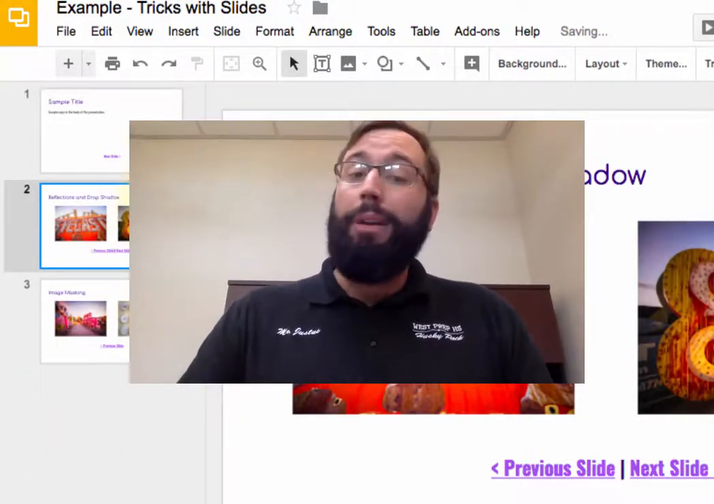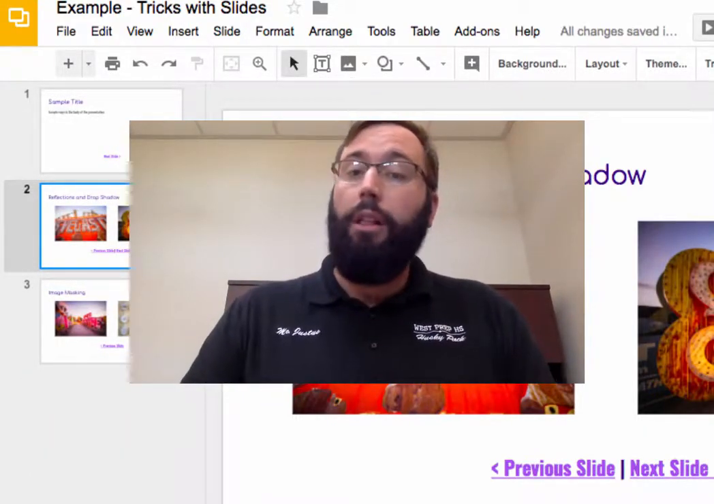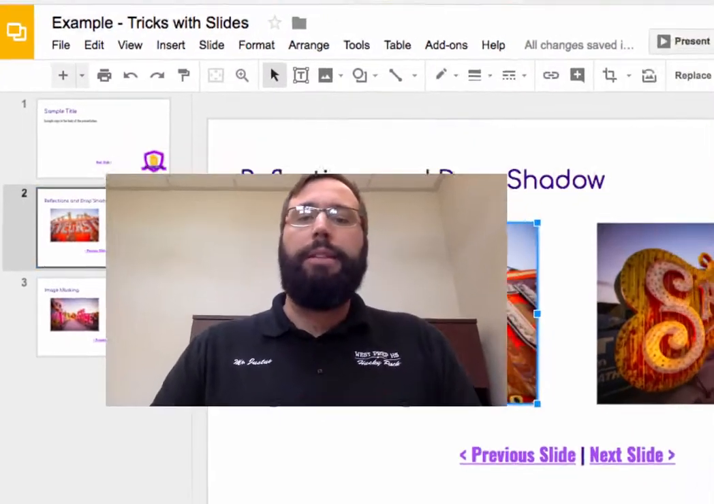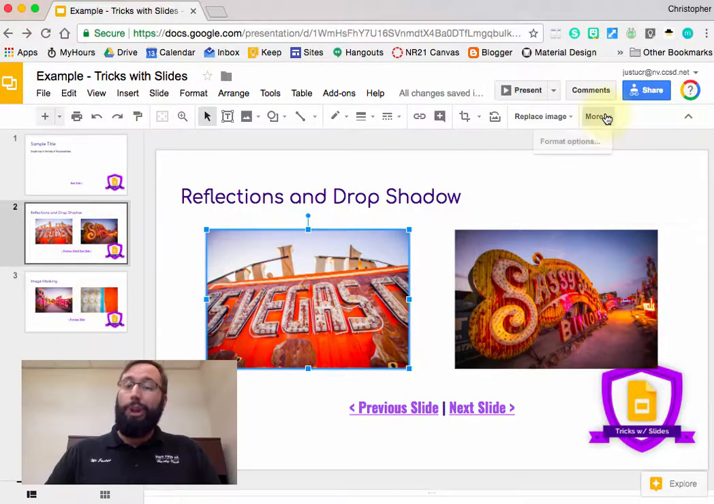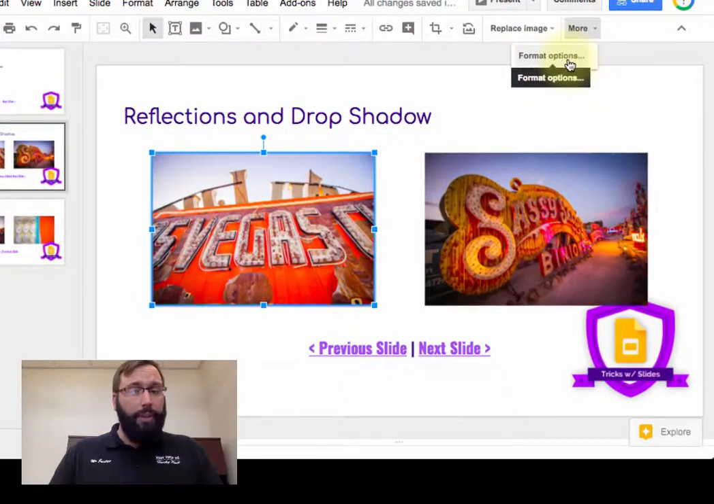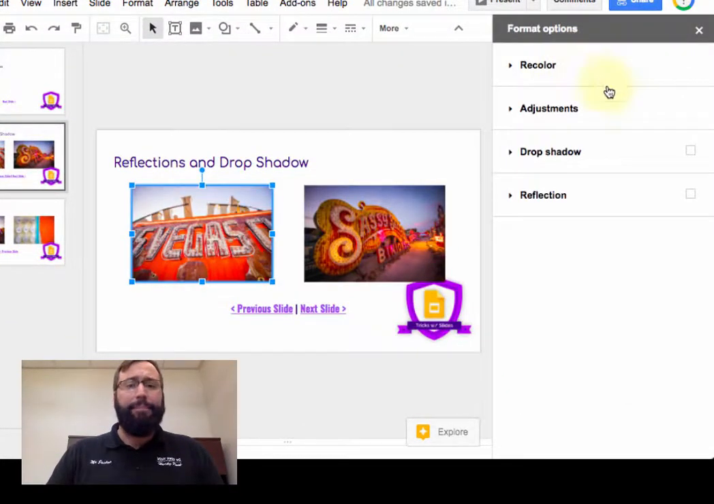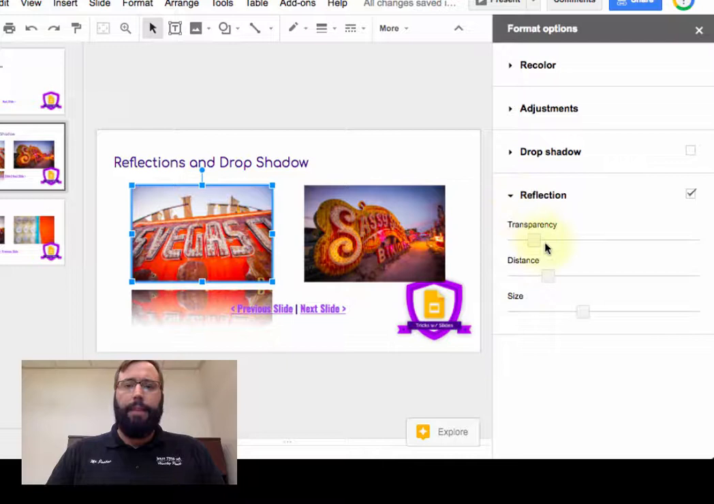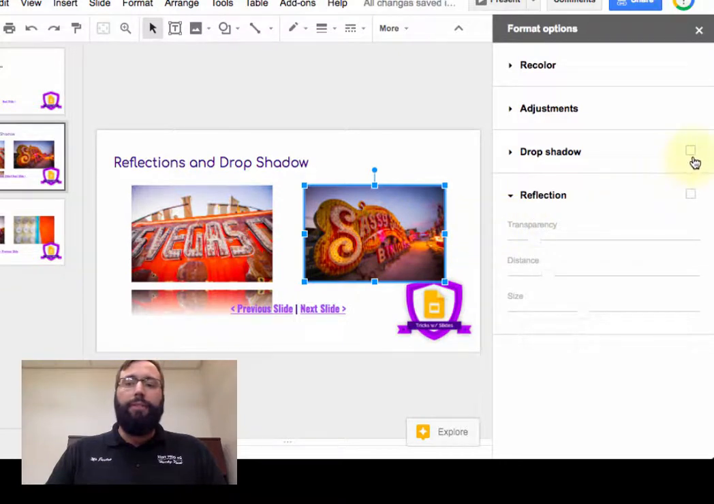Slides is a very robust tool, and Google adds new features to all of their G Suite apps all the time. Now you can make your presentations pop with a subtle drop shadow or a reflection to both images and text. Do this by selecting the image, then choose Format Options. Play around with the way it looks by expanding the submenu and using the different sliders.